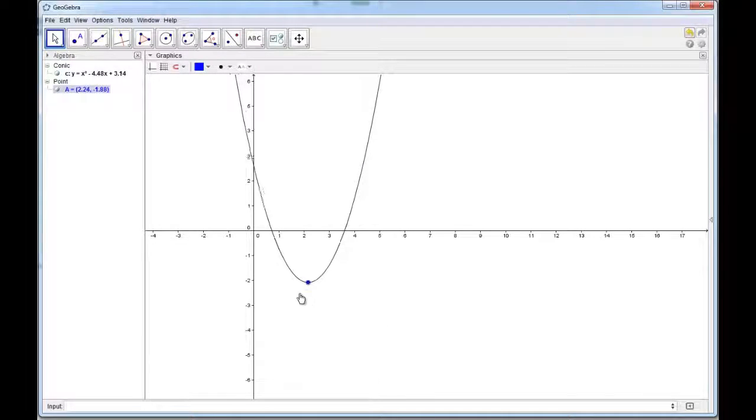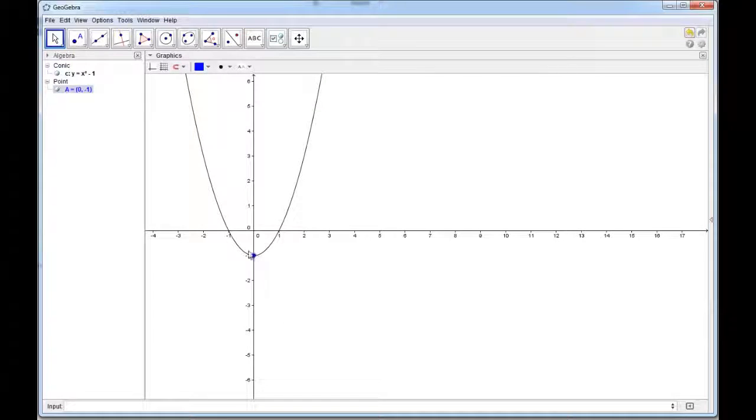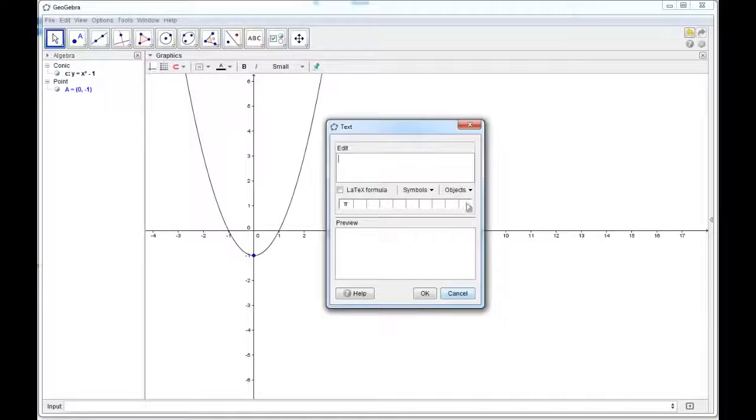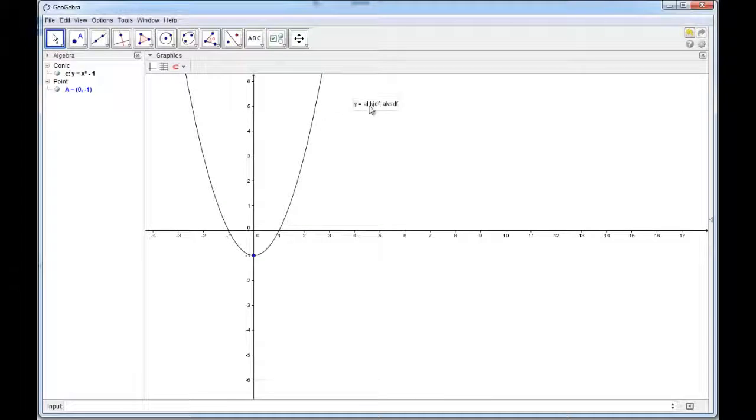So now let's say that I want to explain how the vertex is shown in the vertex form of a parabola. So let's say I want to create the text for that. So I'm going to insert text up top here. And so if you notice, if you just type in y equals, whatever, it just shows up exactly like that. But we want to actually show the equation of the parabola. Even if we move it around, we want the equation to change, and we can do that.